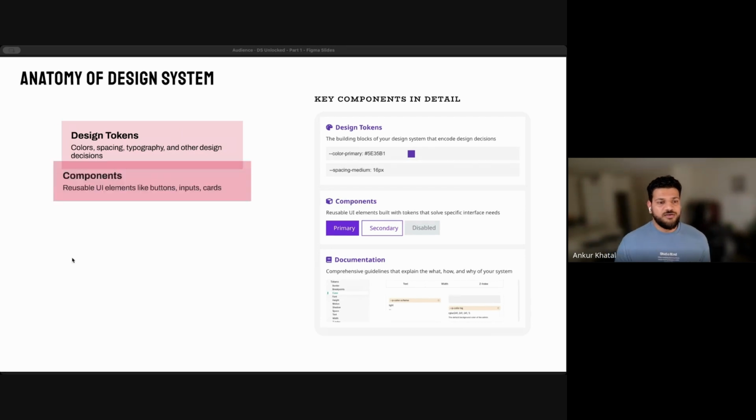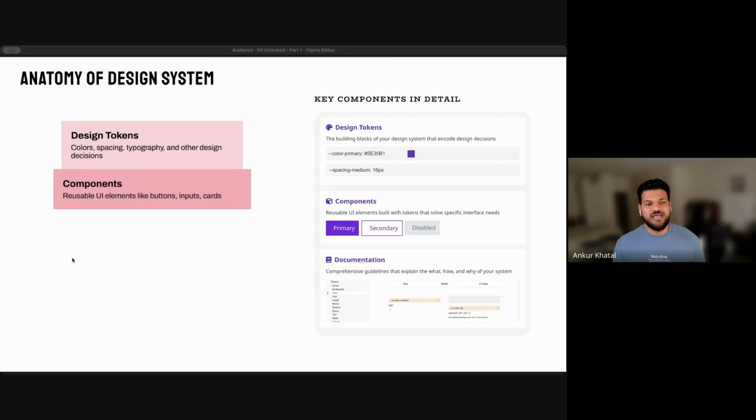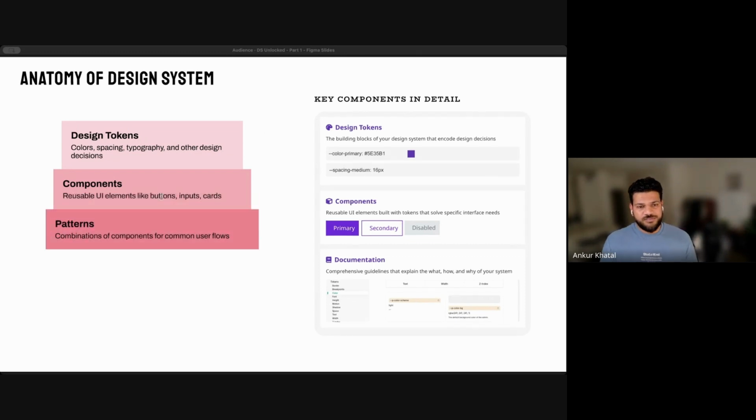Next, we have components. These are actual building blocks of interfaces: buttons, drop-downs, inputs. They are constructed using tokens and follow accessibility, interaction, and visual rules as well. And once they are defined, they can be reused across products, which saves teams a ton of time and effort too.